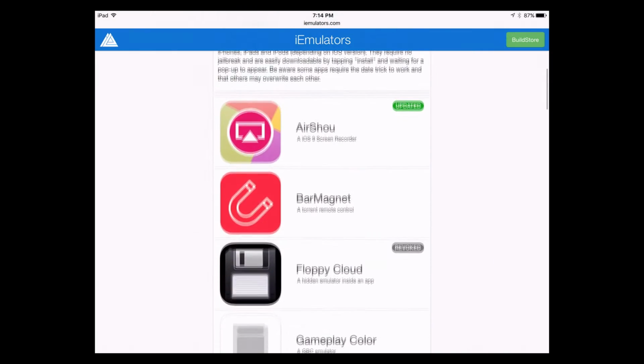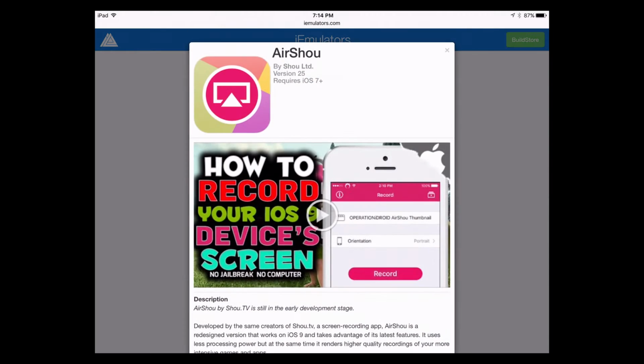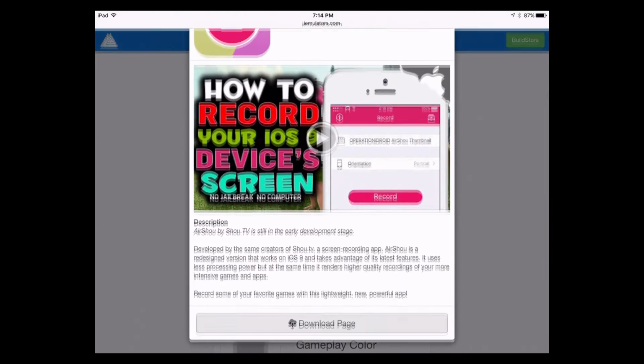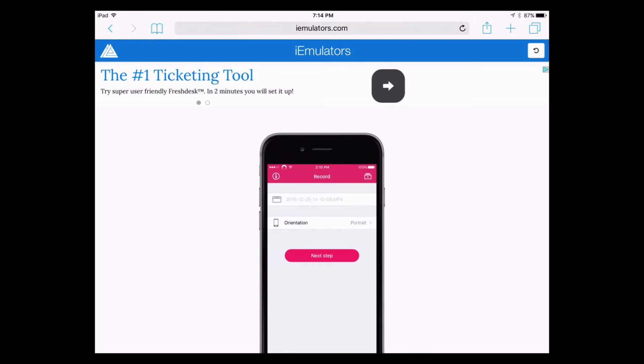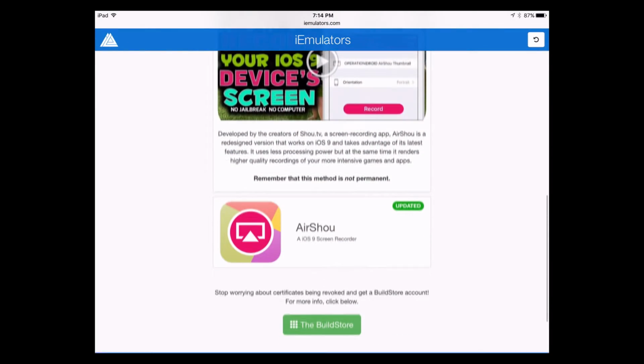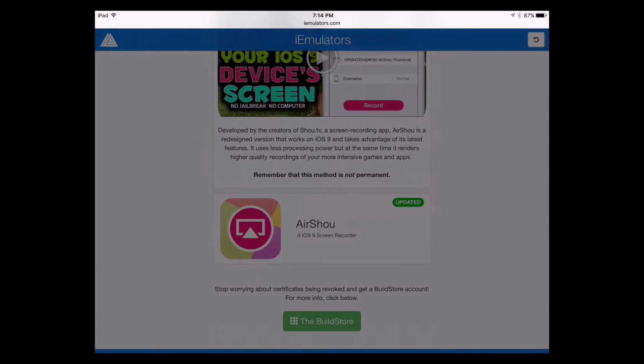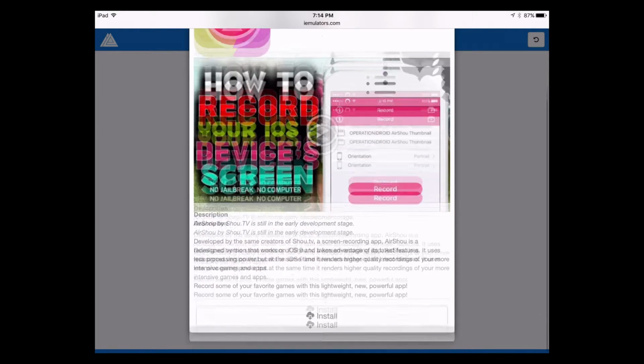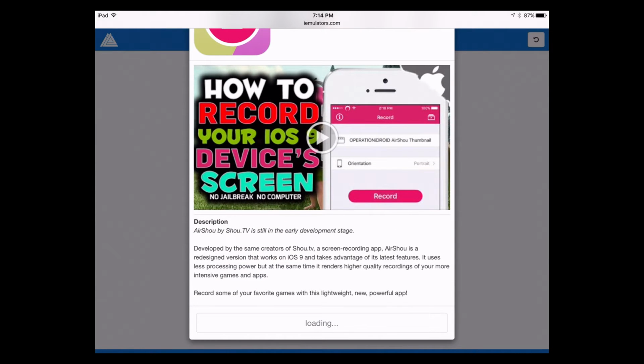So after that, you scroll down and select AirShoe. And then you scroll down again and go to the download page. And then once you're on the download page, you scroll down and click AirShoe again. And then scroll down again and click install.